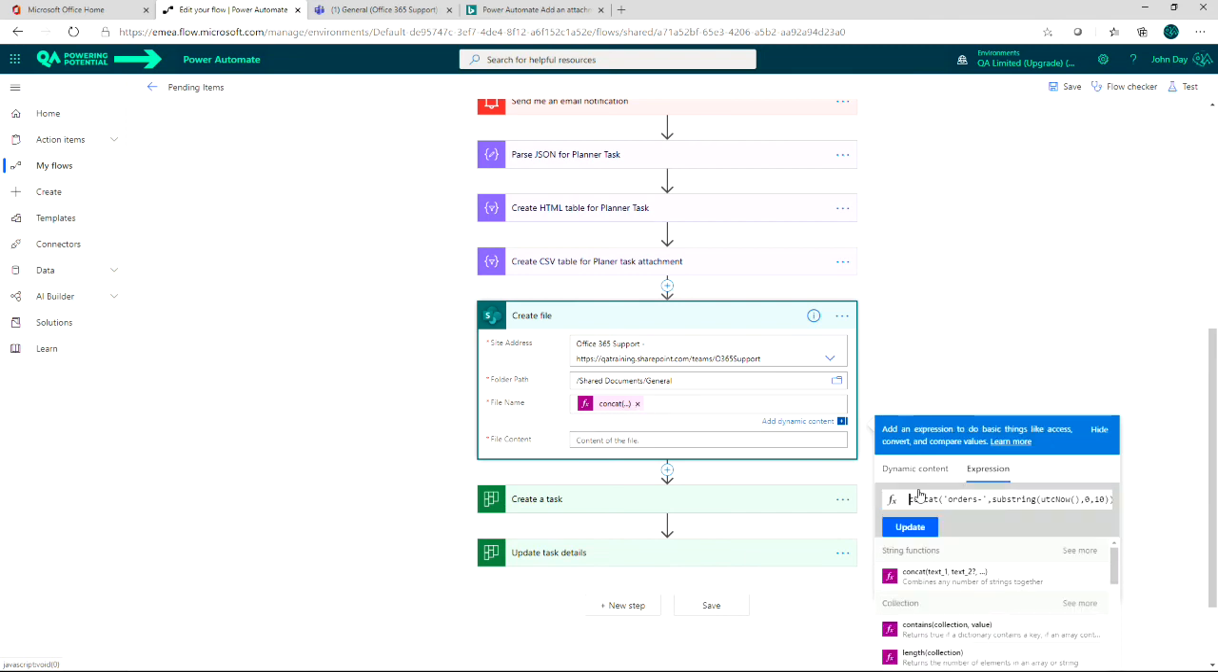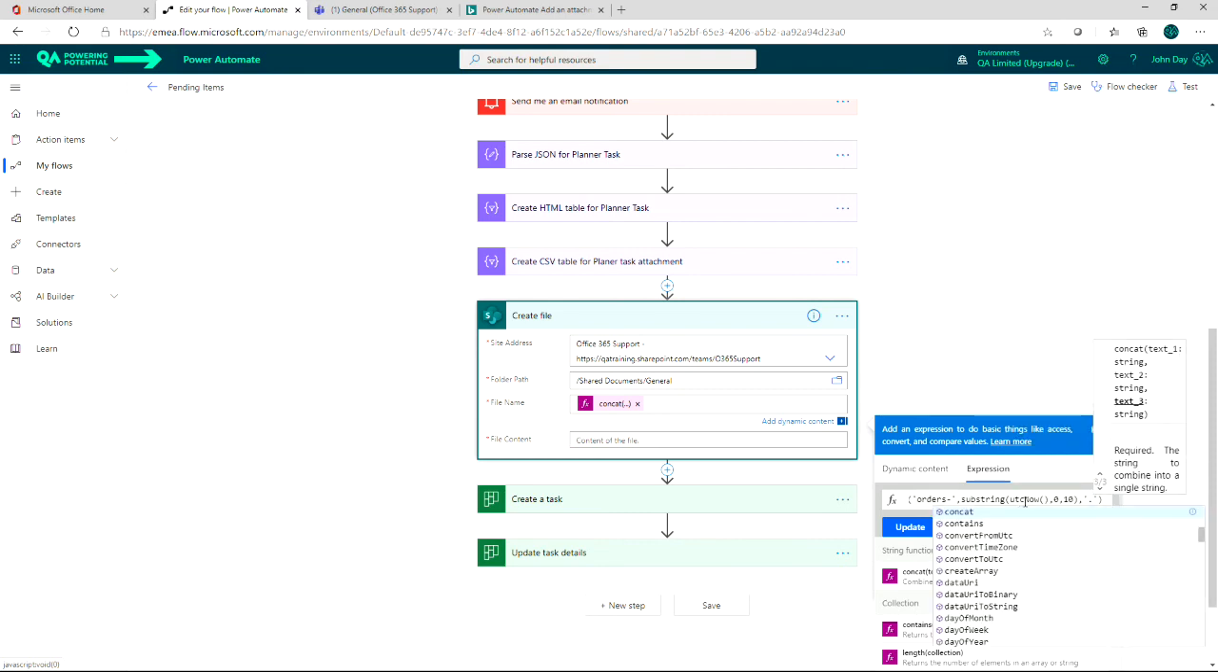But what did I just say? Must put the extension in. What do you forget to do? Forget to put the extension in. So comma, and then in single quotes, .csv. So I want that to be a CSV file at the end of that.